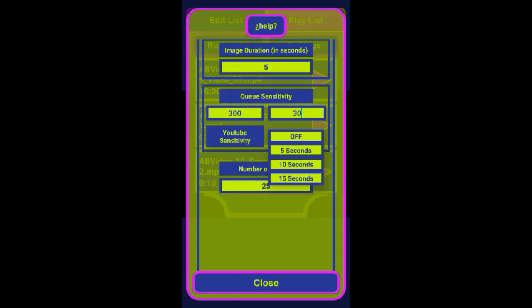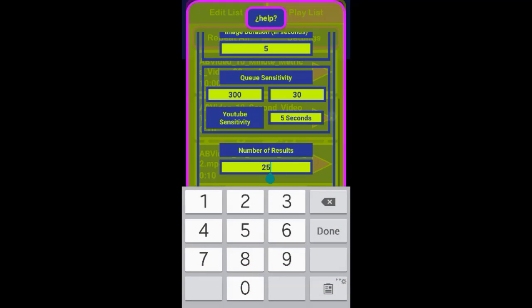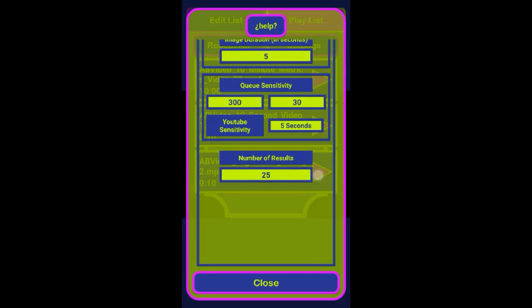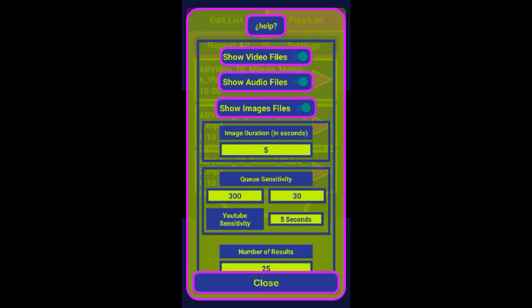Down here you've got the YouTube sensitivity. As I explained previously in the tutorial, the YouTube queuing action exhibits angle snapping behavior. This sets the angle snapping behavior. Basically, you can set it to angle snap every 5 seconds, 10 seconds, 15 seconds, or you can turn it off altogether. This final setting down here is quite simple. That dictates how many search results show up in the YouTube search when you're populating the playlist from YouTube. So that concludes how you configure the application settings.